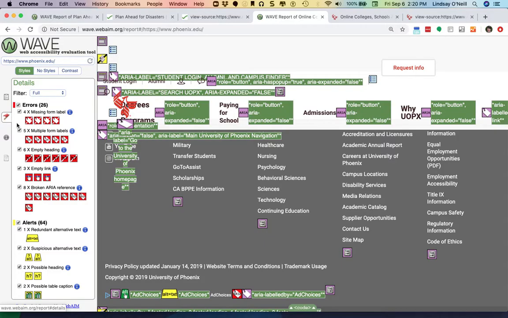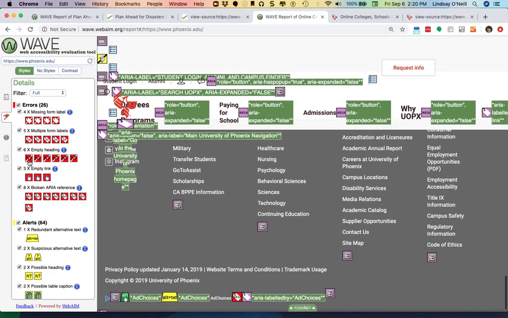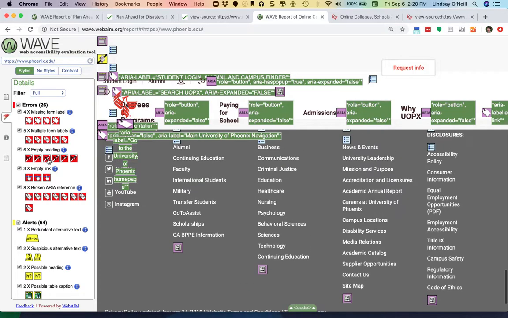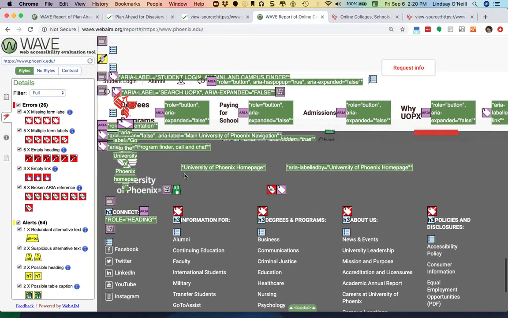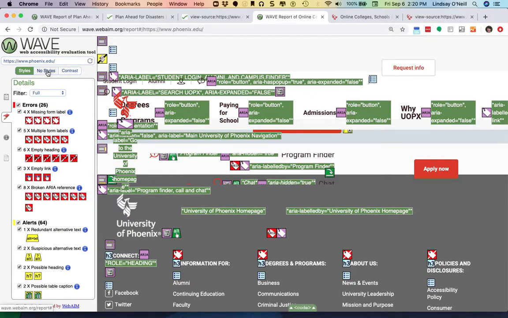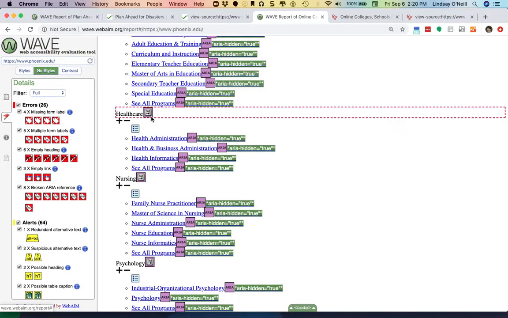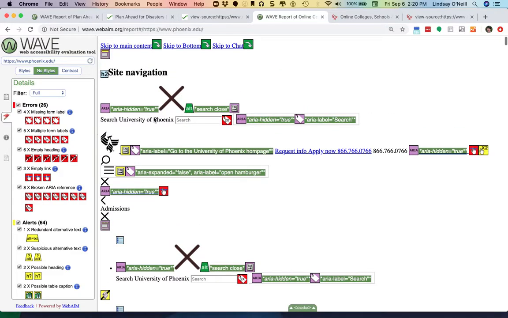All right, so here are the definite errors: missing form labels, multiple form labels. Again, I'm not an expert in forms, but there's definitely some technical aspects of the form that is missing in this page. There's empty headings. It's not taking us to where those are, again, because there's just a lot going on with this page. So I'm going to go ahead and click on No Styles. So it cleans up the page and I can see everything on the page.